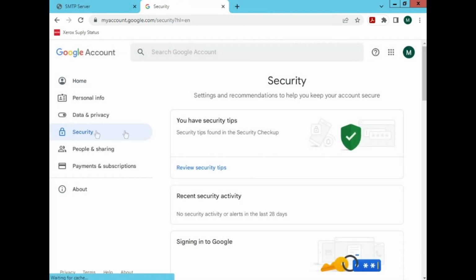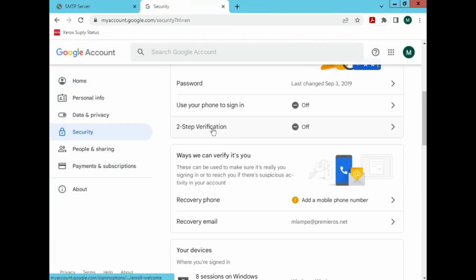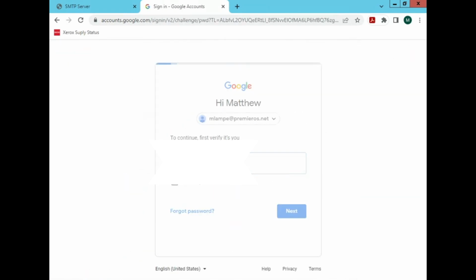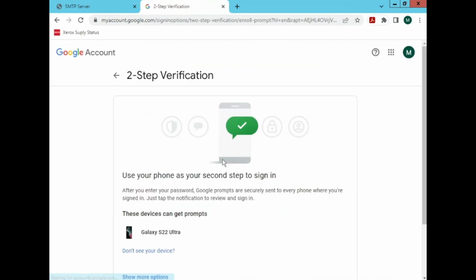Go to security and select two-step verification, then select get started and log in. Follow the prompts to set up the two-step verification method you prefer. In this example, I am connecting it to my phone.